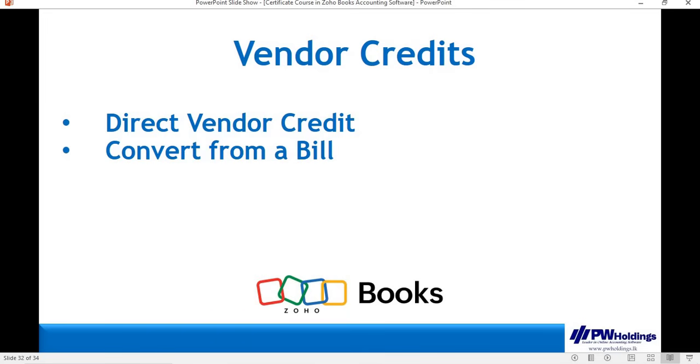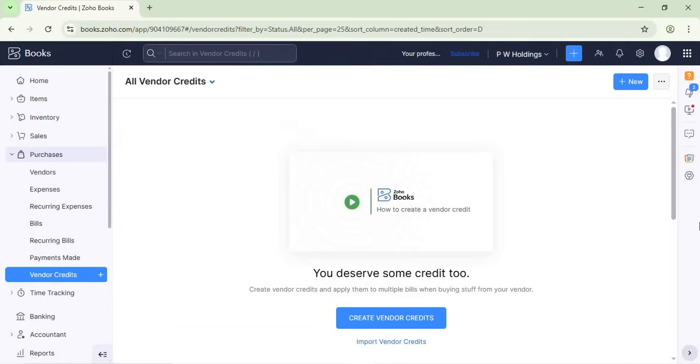You can create vendor credits in two methods: direct vendor credit method and convert from a bill. Let's discuss how to create a vendor credit. You can select Purchases module, select Vendor Credits.